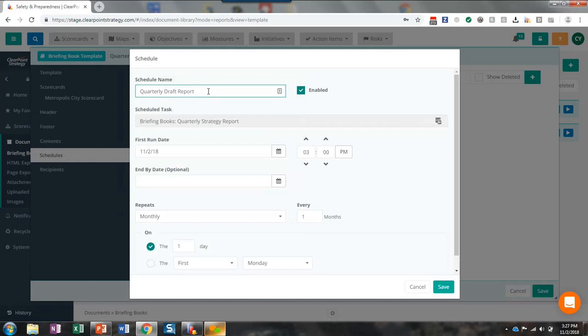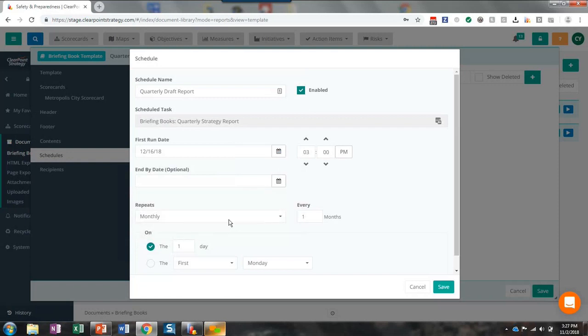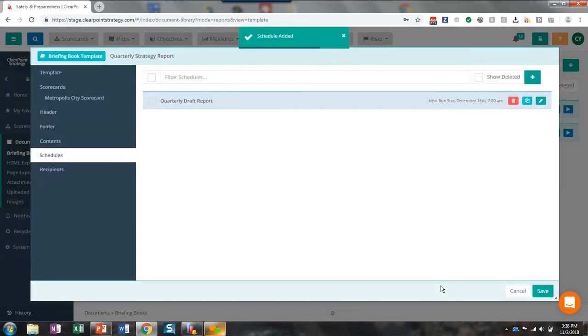Now, if we know our system is going to lock down on the 15th of the month, let's set this to run on the 16th. And that'll be during the last month of the quarter. So we'll set it to run every 3 months. And maybe we're going to want that at 8 a.m. So we'll save that schedule.